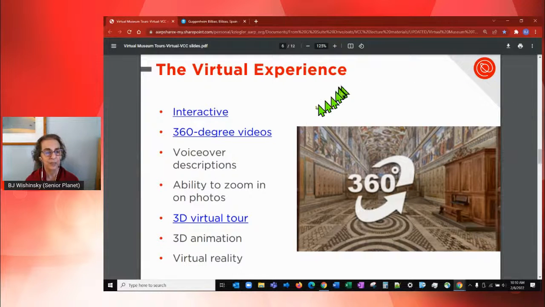It's interactive. You can often look around in 360 degrees. Some of them have voiceover descriptions. A lot of them you can zoom in on the artwork. Some of them give you a tour where they walk you from one place to the next through the space, and some of them you get to drive that yourself. Some of them have animations, and some of them even have support for virtual reality if you have one of those helmets.